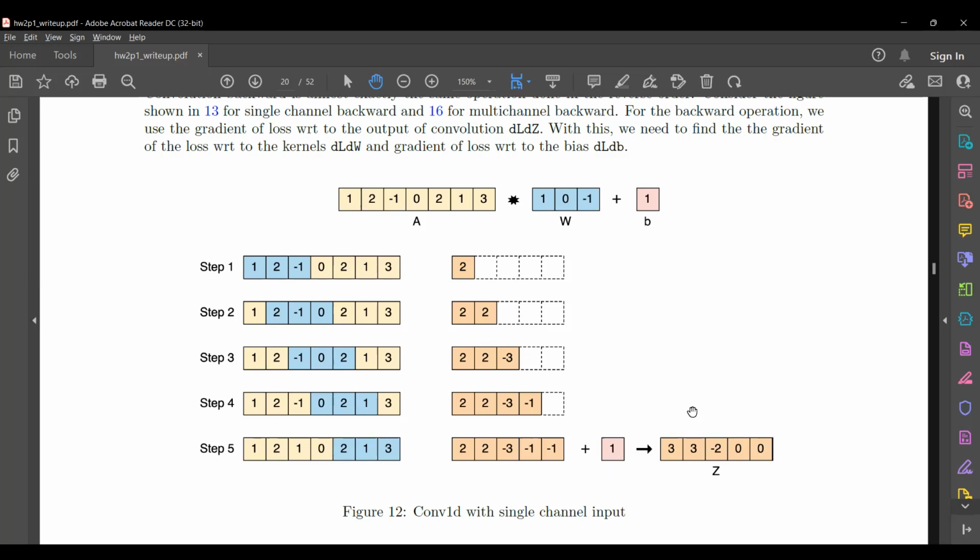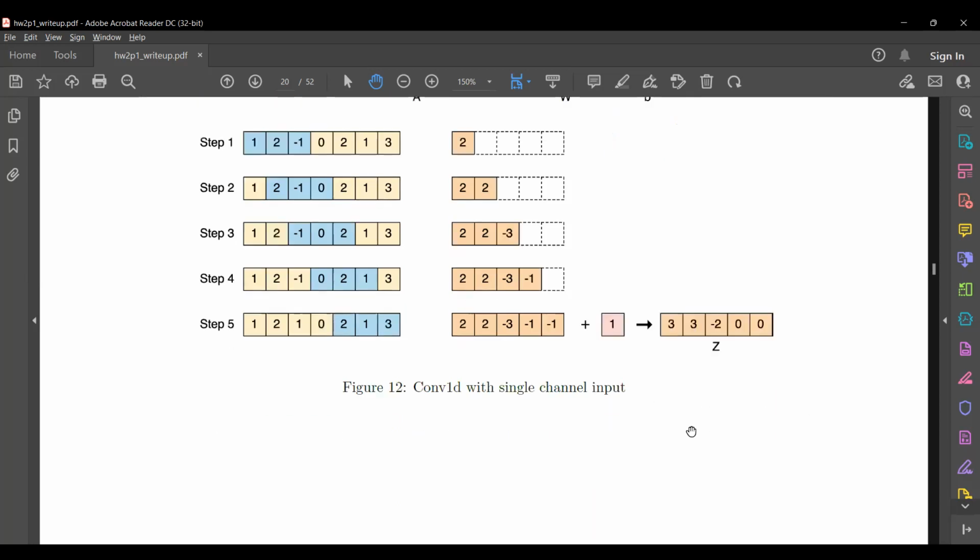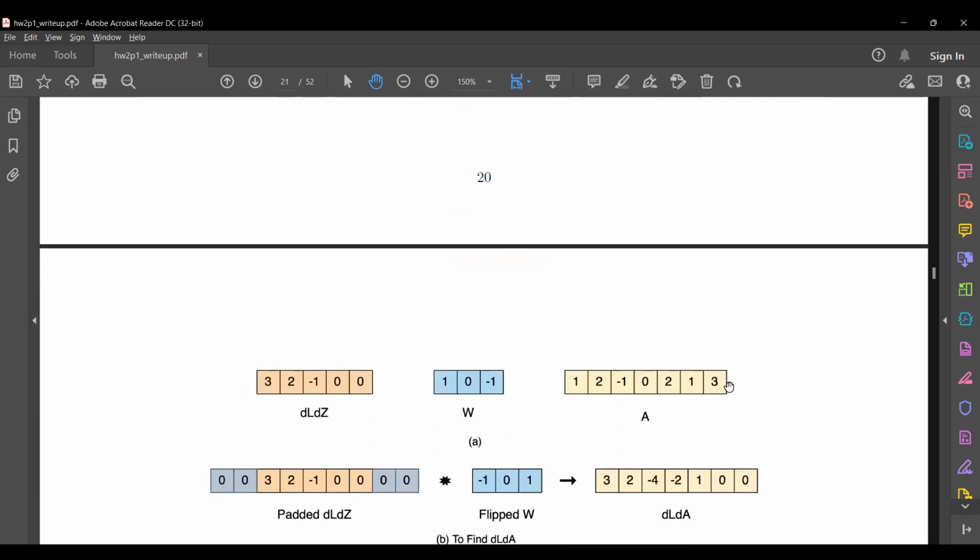Right. So this is single channel. It's very self-explanatory. What we'll talk about a little bit is.